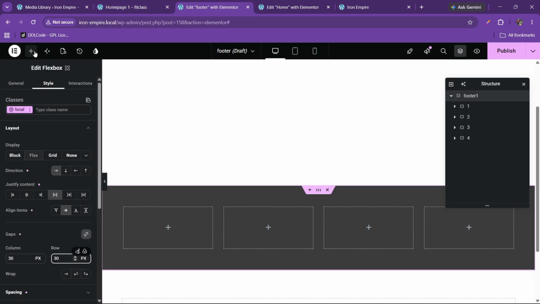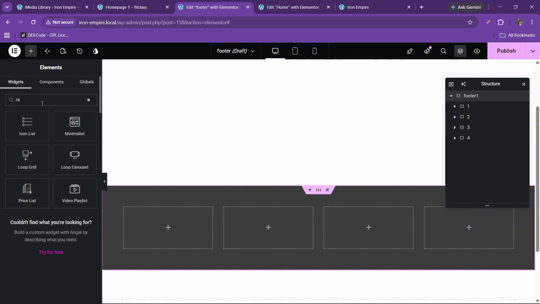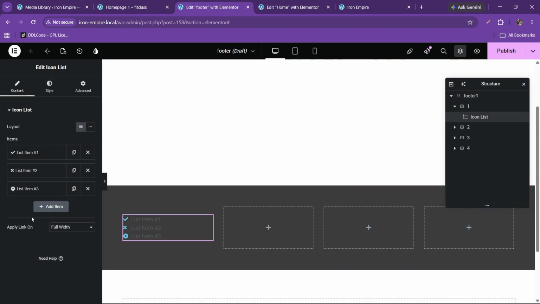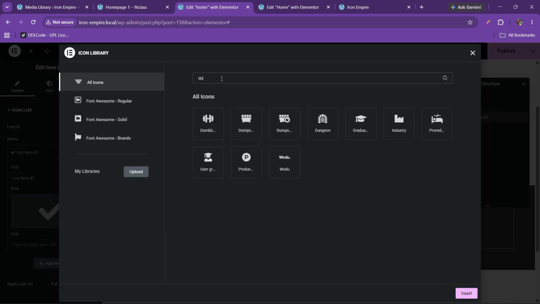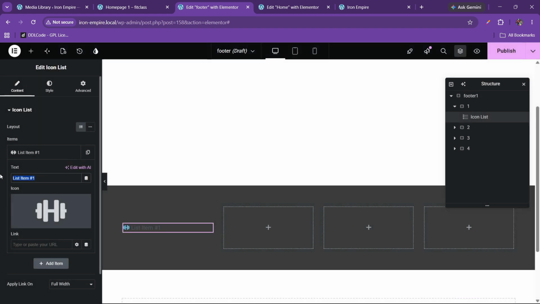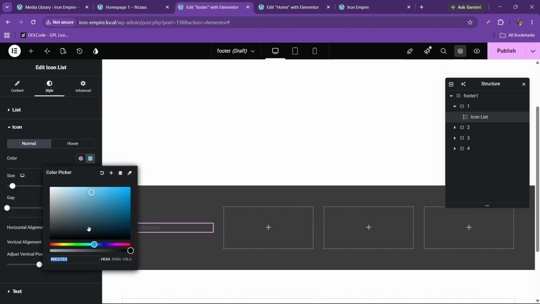Now you can see we want that icon. The name of our website is Iron Empire. So for making the logo we can use this. Okay, let's add the number here. And the name of our website is Iron Empire.